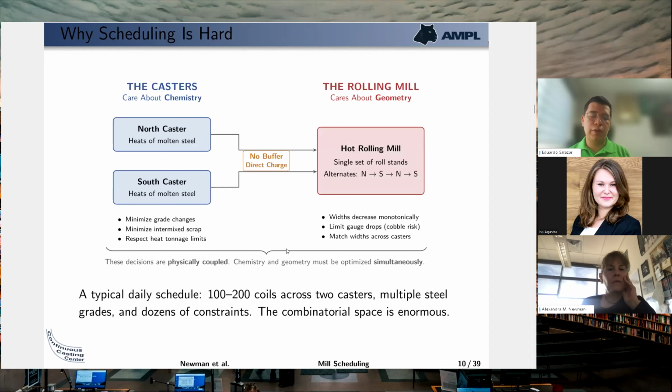And this is the core tension, and I want to make sure it lands because it drives everything else in this talk. The casters care about chemistry. You want to minimize grade changes because switching between these steel grades produces intermixed scrap, which is an economic loss. We want long runs of the same grade within the same caster. On the other hand, the rolling mill cares about geometry. We have widths that should decrease monotonically to avoid edge defects. The gauge drops between consecutive coils need to be limited to prevent the cobbles I just talked about.